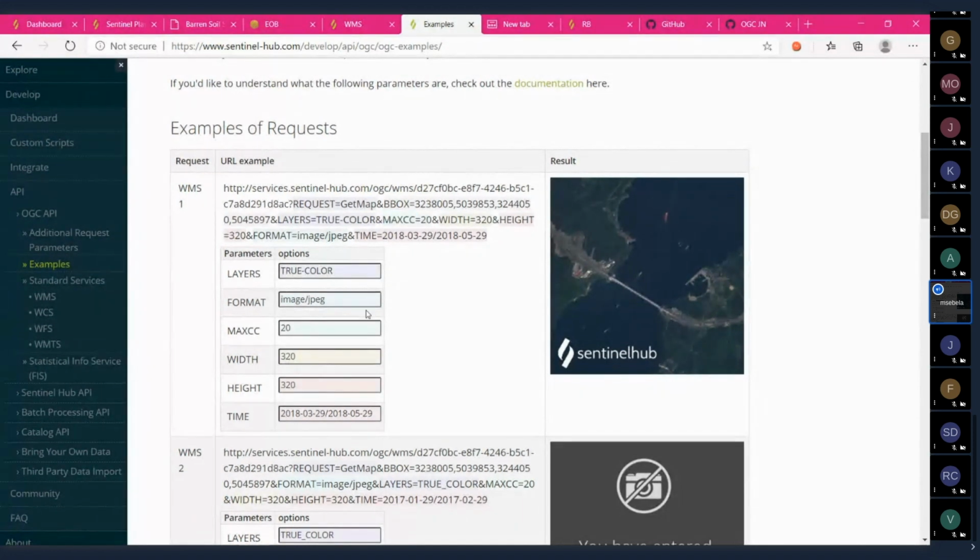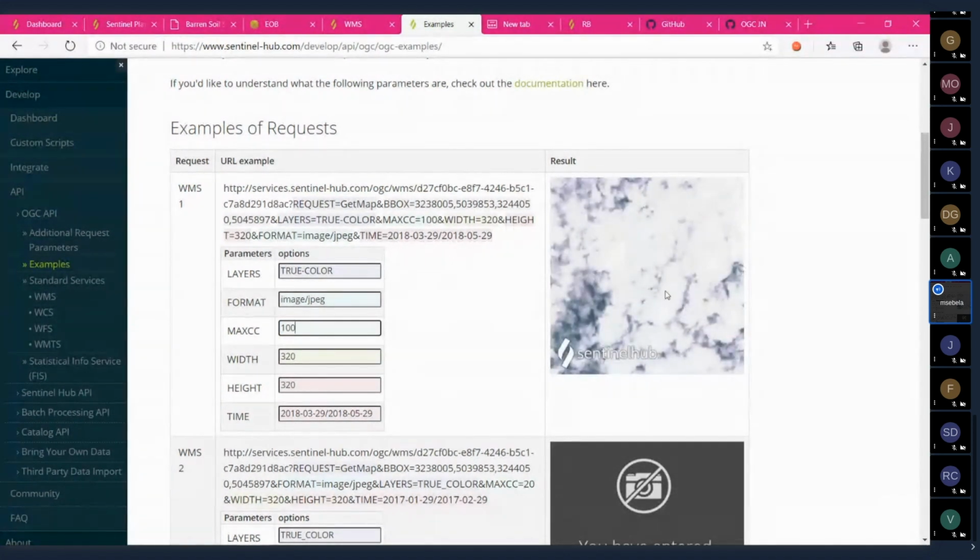Next parameter over here is max cloud coverage, max CC, which is currently set to 20. If I would put this to 100, we would get a lot more cloudy image because it means that the permitted cloud coverage is 100%. Then we also have width and height, so how big of an image we want. We have a format. Also what formats are available you can see in the documentation. It's basically JPEG, PNG, and TIFF. And of course a time range. So this is all you need to know to work with the WMS requests.